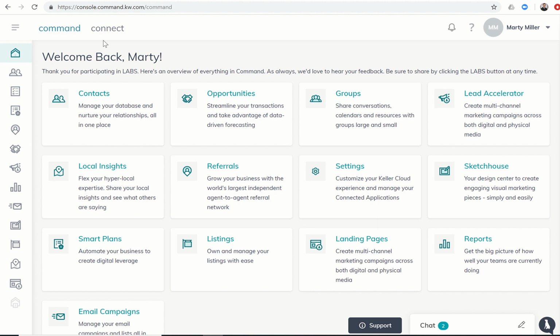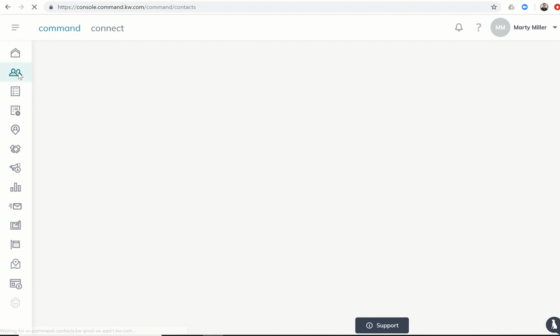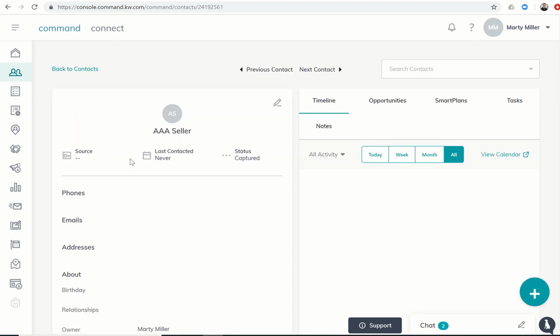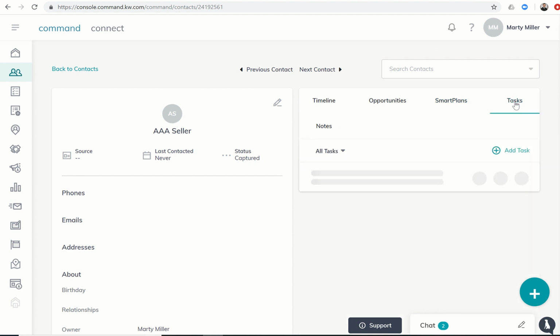Super excited for everybody. Today, we're going to talk about Task Manager and the ability to create custom tasks. So we're going to go into our contacts, and let's just say that one of our sellers, we have sent over some electronic documents for them to sign, and we want to set a task just to remind ourselves to follow up on those documents.